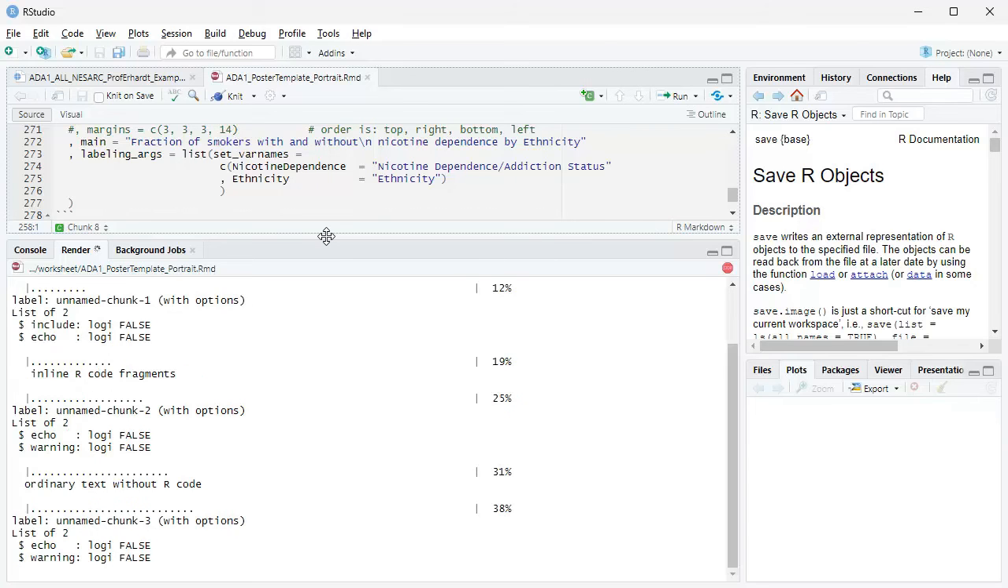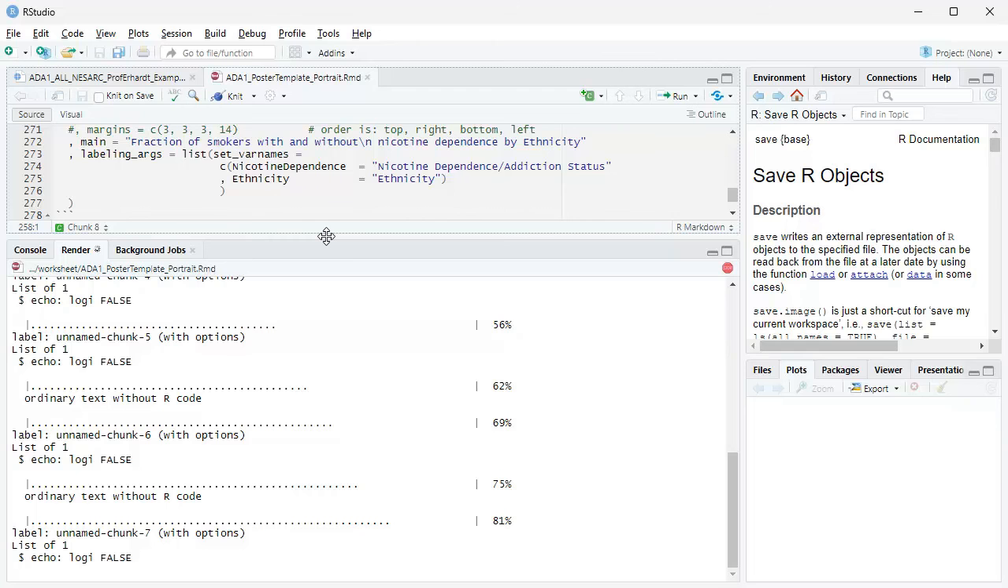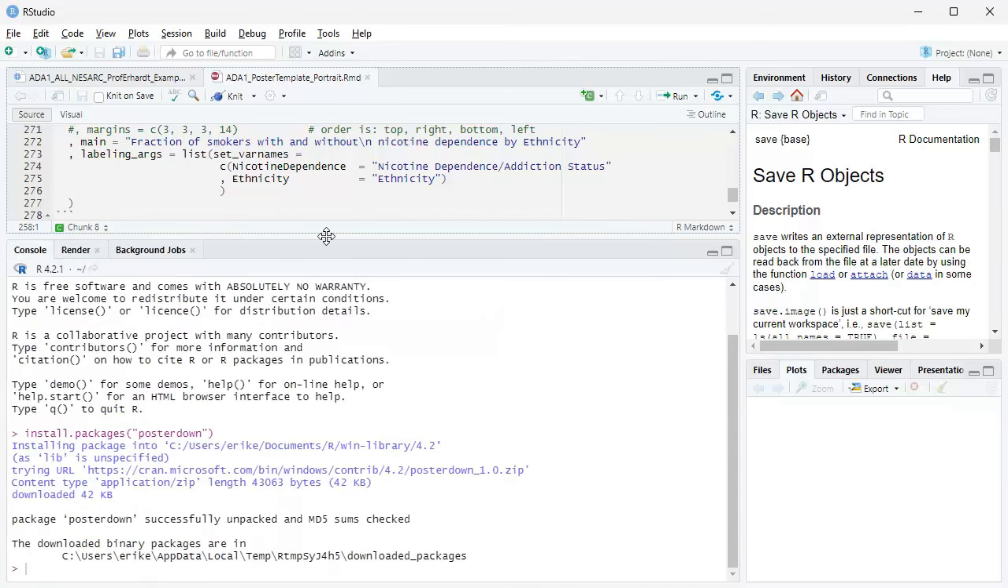This is what I want for you: once you have all the content and you're happy with it, it only takes about an hour to put it into a poster.